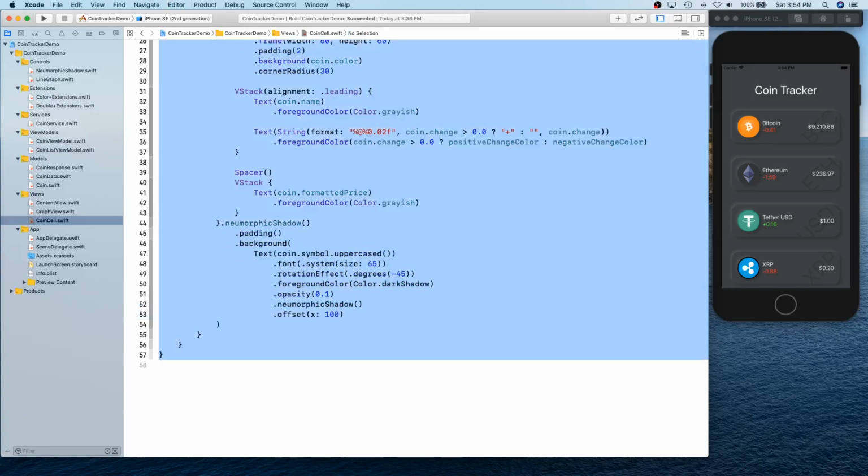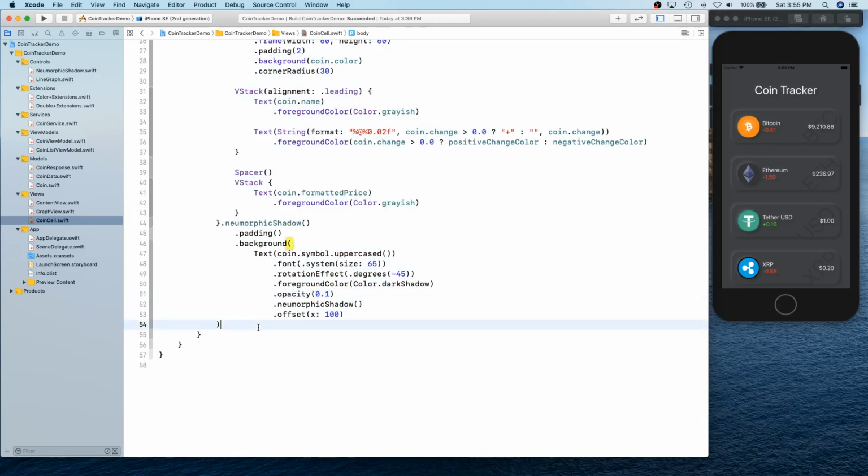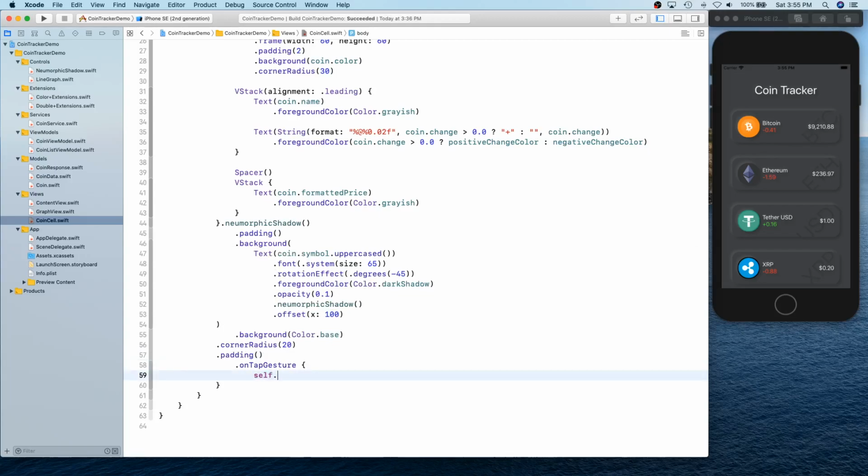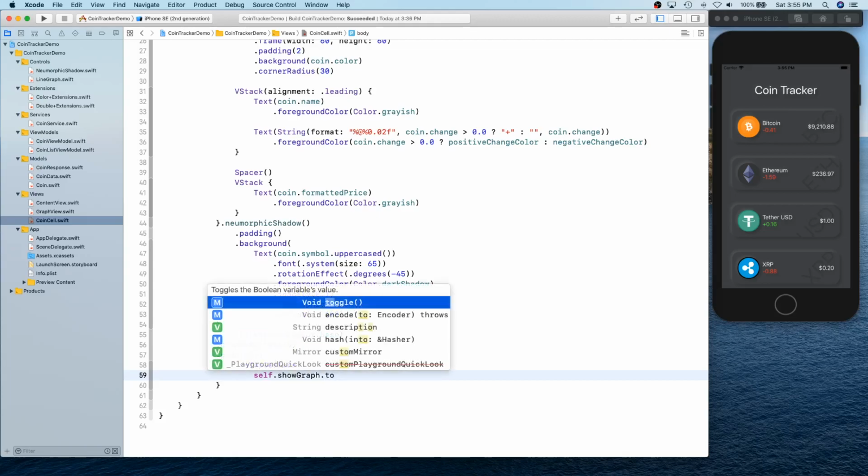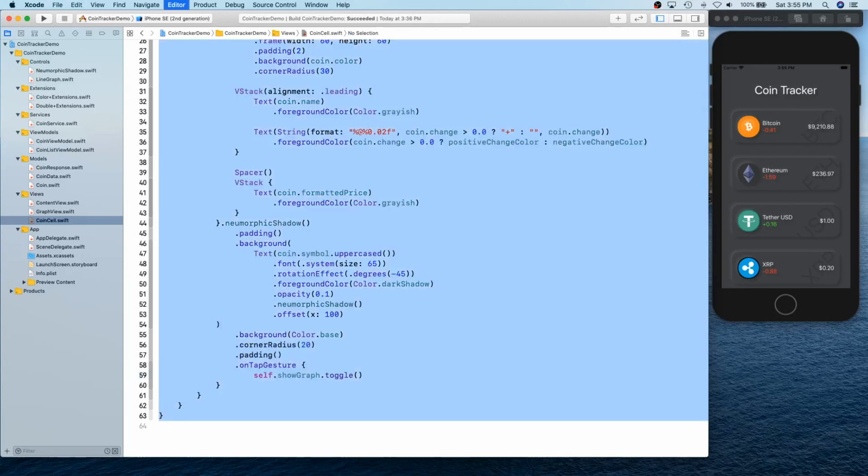Okay, let's go ahead and format this. Now we're going to use another background to give it a base color with corner radius about 20 points and padding. We're also going to give this an on tap gesture, where we're going to show the graph and we're going to toggle that. Okay, let's format it again.